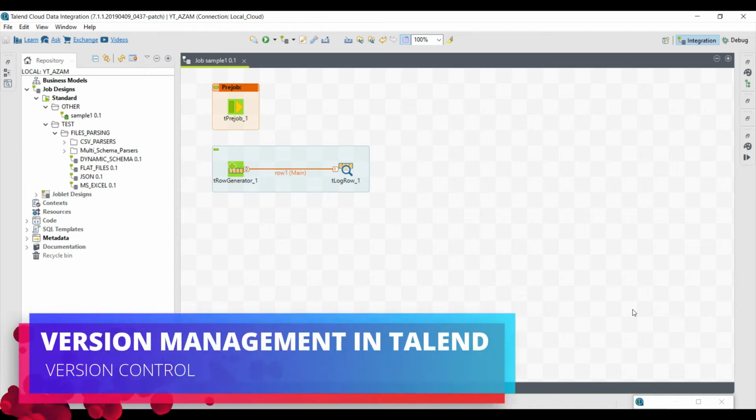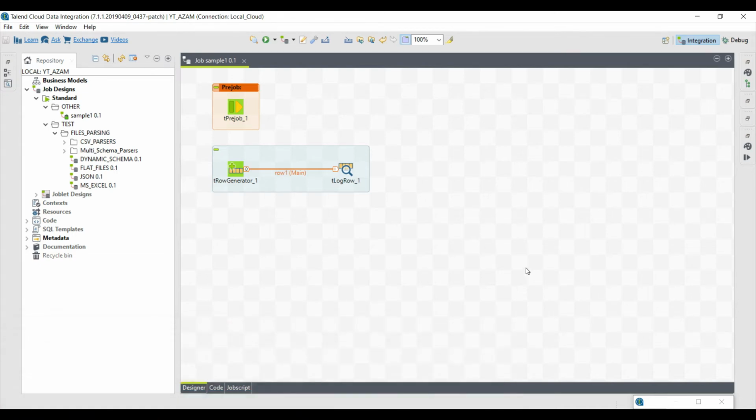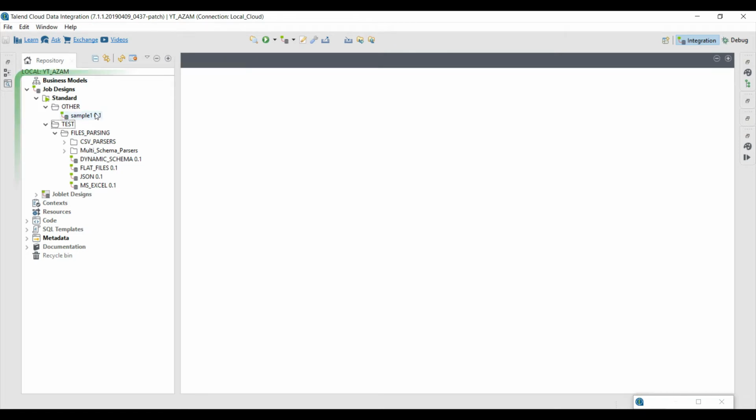Does Talend provide variant management functionality? So let's have a look in this video. Luckily, Talend offers this functionality, and we can create multiple variants of a particular integration job. Let's have a look at how this could be handled.